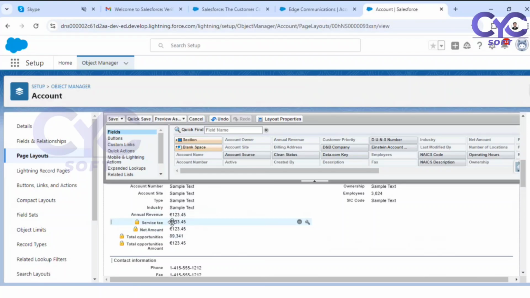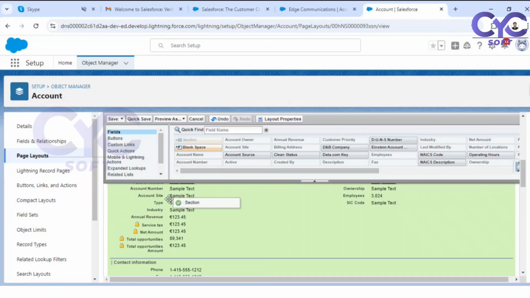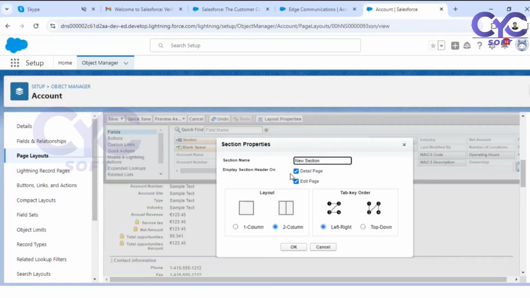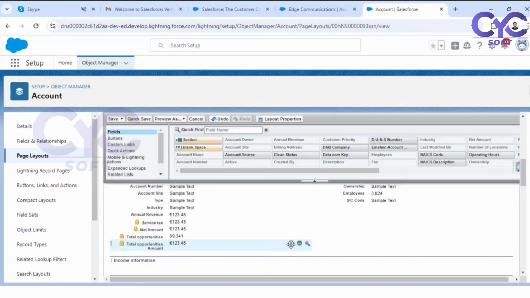Now I want to arrange this particular annual revenue, service tax, total opportunities, all this information. Okay. So like income information. Let's say now I want to add one more section here. Let's say here, income information. Okay. Now click on OK here.